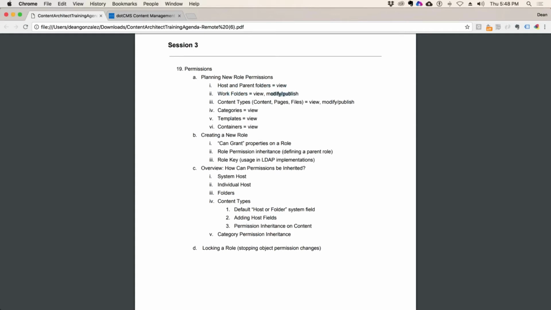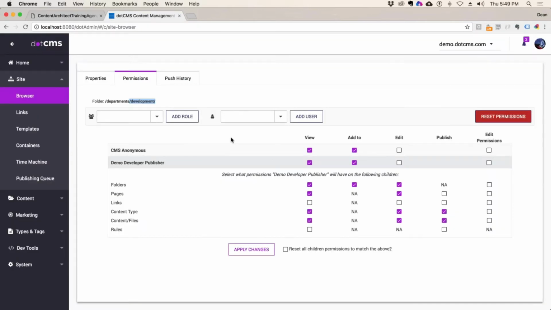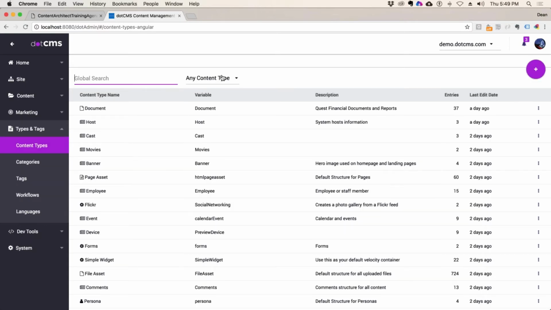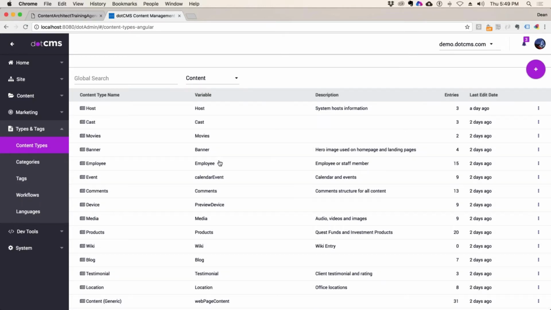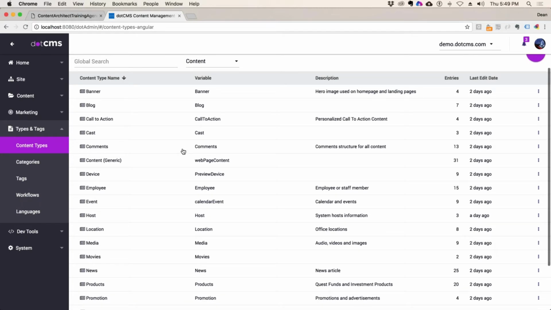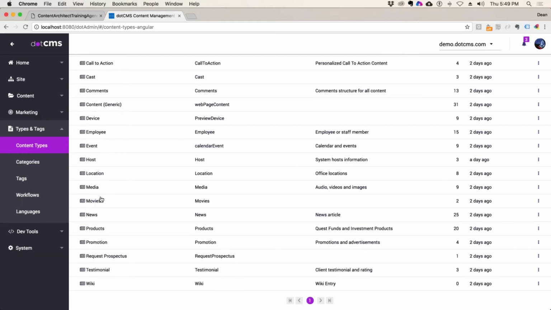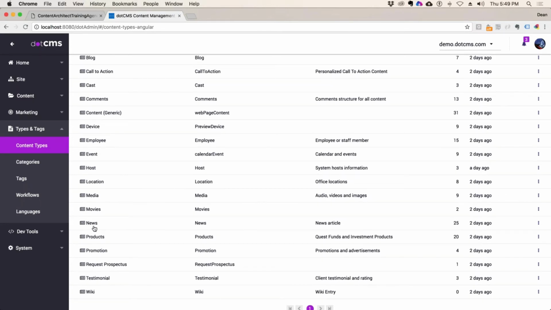Okay, so now we've done that with more than just the regular view. Now we need to think about the regular content types, page content types, and file content types that we want to give permissions to. So we would come over here to types and tags, content types, and think about the type of content we want them to have permission to. Since we need to do them in order, let's start off with the regular content types, and maybe we'll sort them by name. Maybe I want to give them access to the cast content type that I created, and then the movies content type, and maybe I'll also do news. Okay.